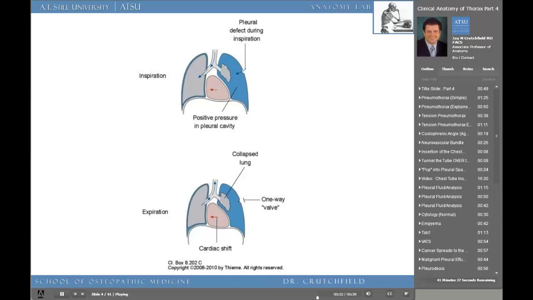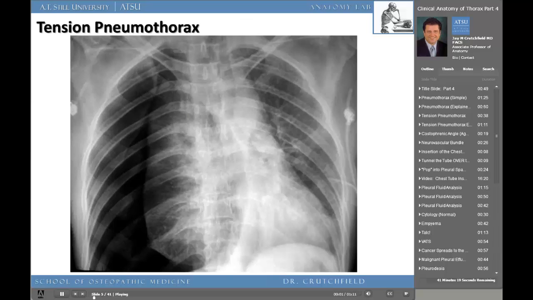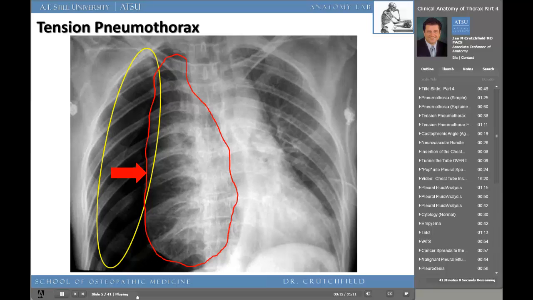Let's take a look. Here's a tension pneumothorax. Here, the red arrow is showing us the collapsed lung. You can see the air around the collapsed lung showing as a black density. The yellow arrow is showing us the midline. In other words, it's showing us the spinous processes coming off the thoracic vertebra. The white arrow is showing us the trachea and how it's shifted away from the midline. And the blue arrow is showing us the carina, the left and right main stem bronchi.